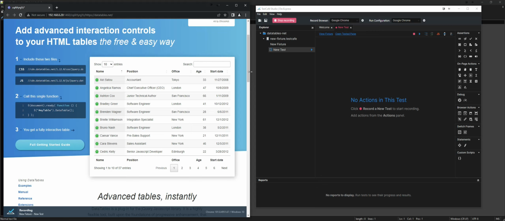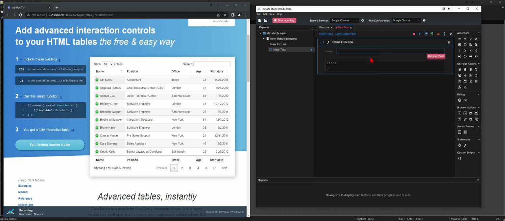So let's assume that I have a test where I want to assert that this table has 10 rows. I don't have any built-in assertion in TestCafe Studio that tells me how many rows are in a table. For this case, I need to create a custom function. So I'll go into the toolbox here and define a function, and I'll call it get table row count.